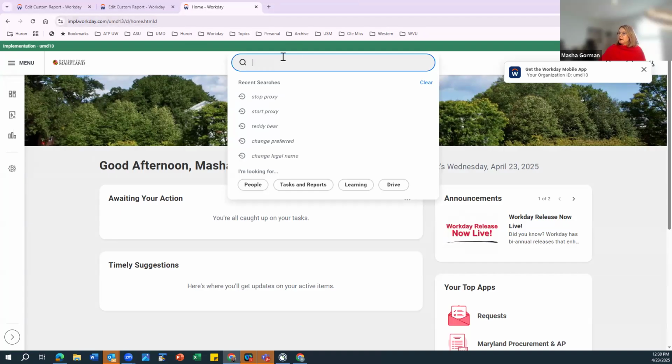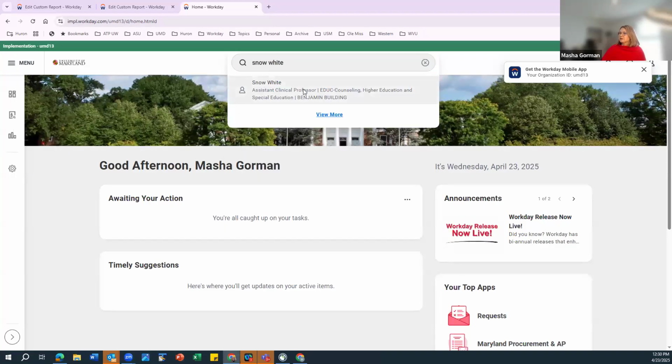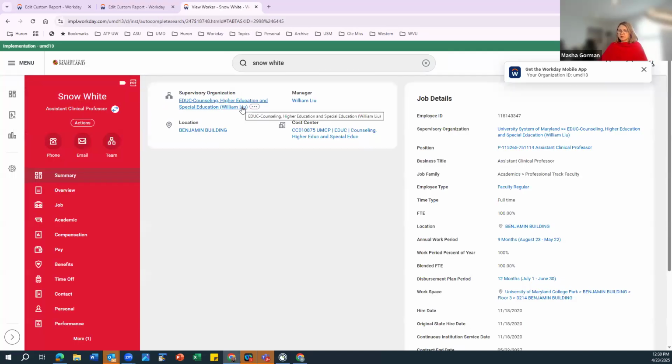Okay, so we will access a record, and first we'll work through a standalone costing allocation. So I'm going to access Snow White. Last time I was doing James Bond, and then I figured out you have James Bond in the university, and I hope you don't have Snow White. So we have Snow White. Snow White has 2 jobs. One assistant clinical professor, and another one is non-teaching overload. So I will stay on assistant clinical professor here.